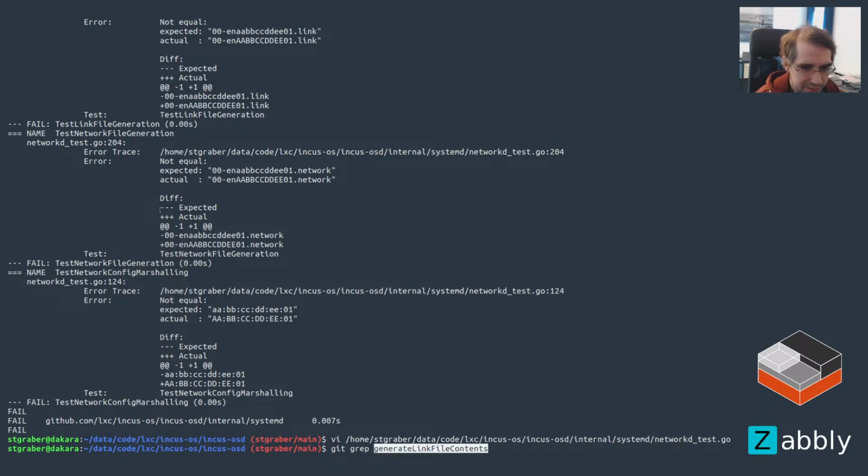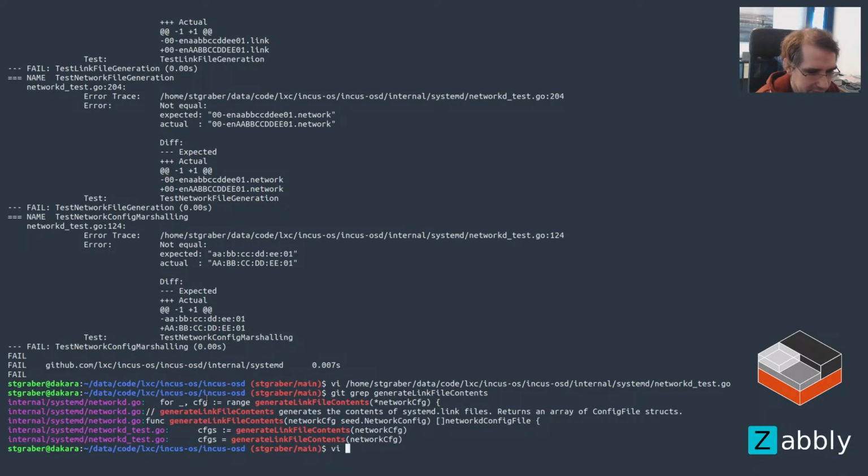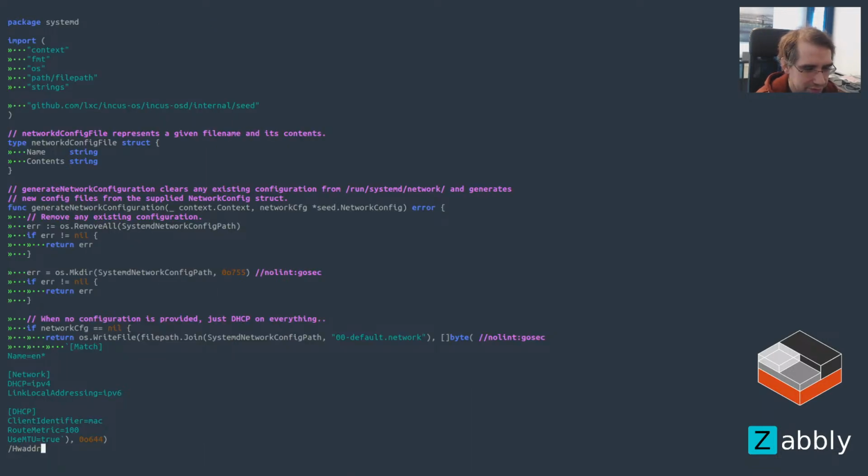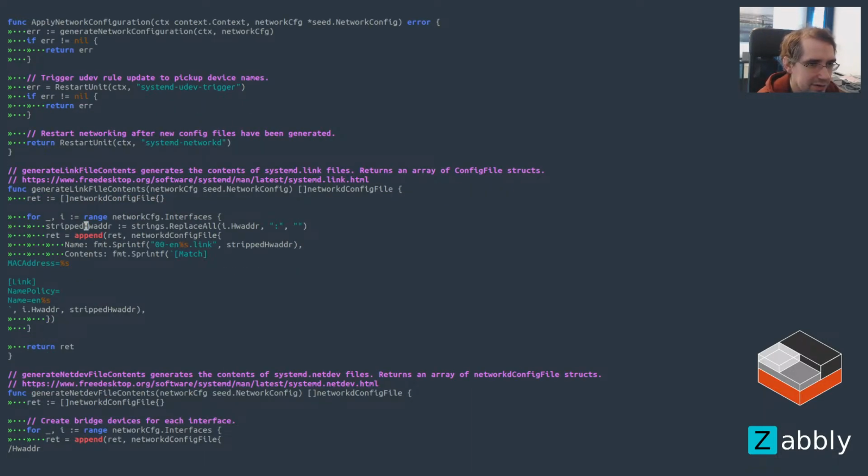So basically, whenever we process inside of the network generation function, when we process a hardware address, in this case, we're already stripping it. So we need to also strings.ToLower this thing. And that's fine here. That's the MAC address. So again, strings.ToLower.